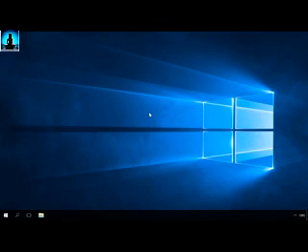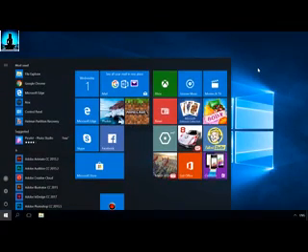Using key sequences in Windows or other programs can make your work faster. Unfortunately, most people rarely use them, and this knowledge seems to be a feature of advanced users only. Let's begin with system shortcuts. The Windows key can open or close the Start menu when you press it.